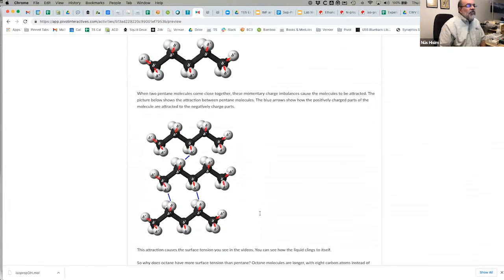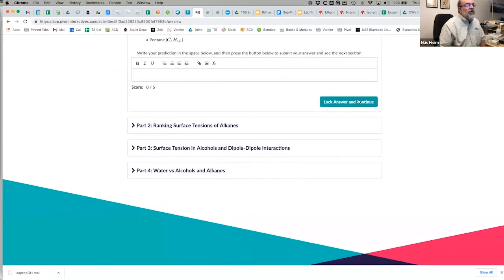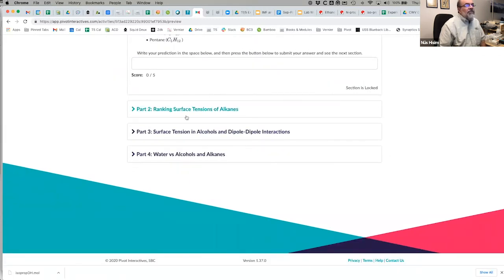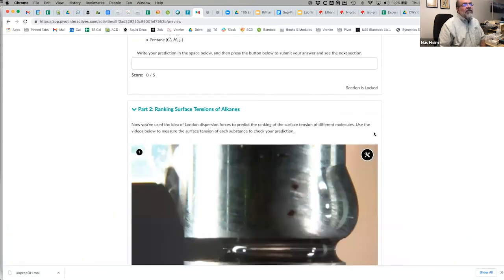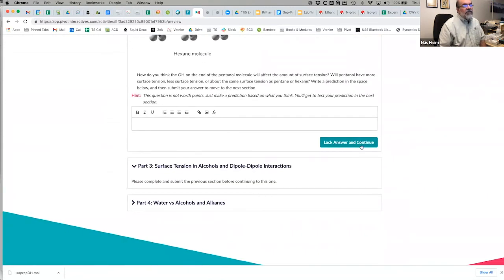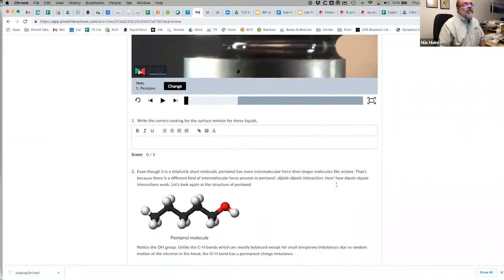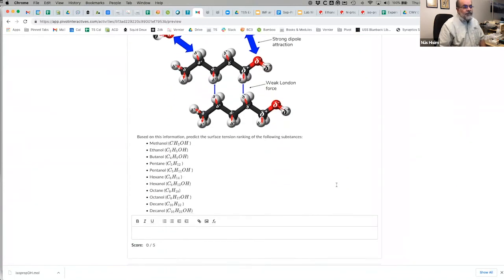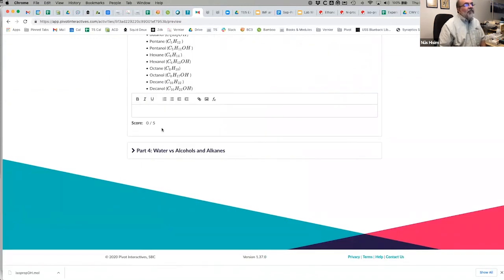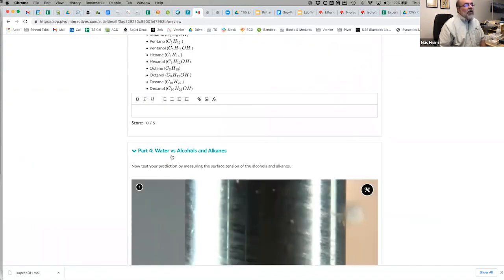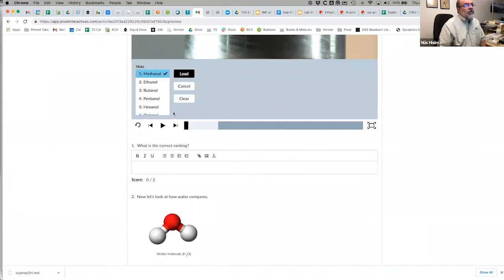And then you can try other molecules too. So in different parts of the activity, he's got alkanes, but then he's got alcohols down here. This activity is written so that students have to finish a component before they move on to the next part. Notice the molecules again. I mean, very nice. And then when you go down here, you can compare water and alcohol. So here you can change it to the different alcohols, similar to what our experiment was, but you can also look at water, and other things.